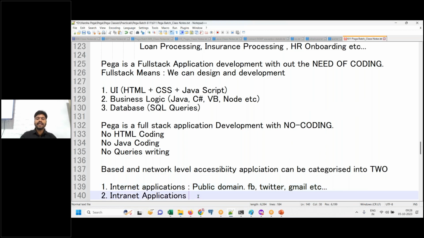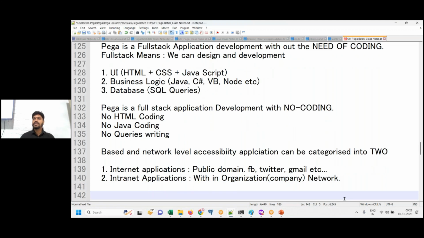Okay, what is an intranet application? Intranet means within an organization's network, within one company only. I will tell you. See, you are an employee of a company, TCS. You can log into the TCS application. You access the HR management application. You can see your salary details. You can submit a leave request. All that you can do.